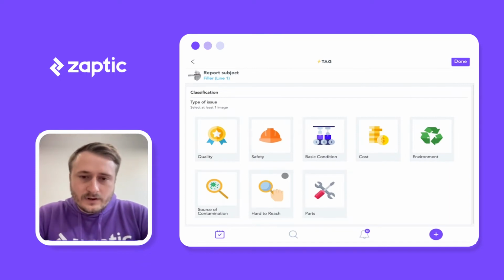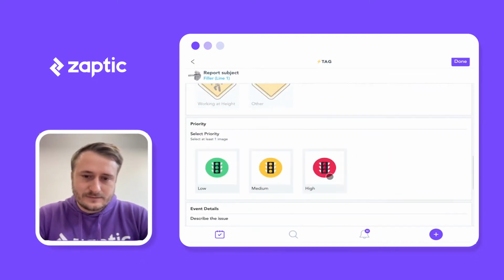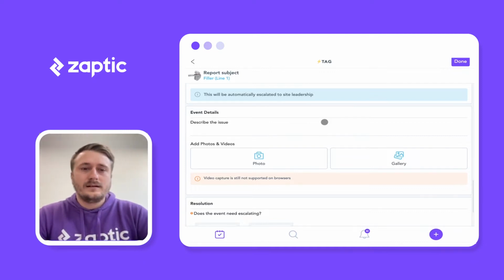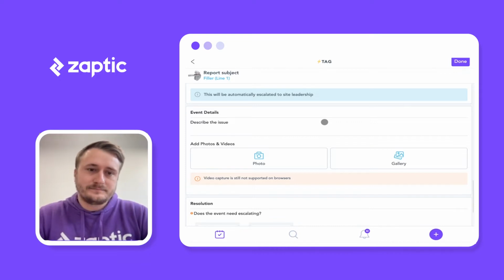I've noticed when working with the filler machine that there's actually a leak underneath. So I'm going to report this as a safety issue. I'm going to say this is to do with slips, trips, and falls, and it's high priority. As soon as I say it's high priority, I get a notice telling me that this is going to be automatically escalated to site leadership. It's doing this based on automatic rules that can be created in Zaptic to be able to escalate issues to the right people in real time.